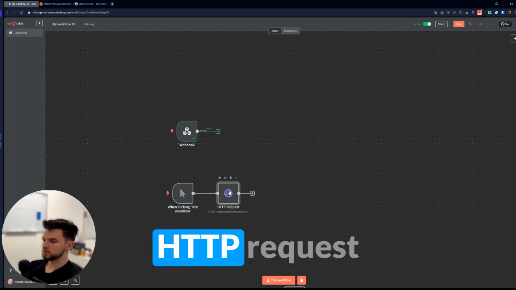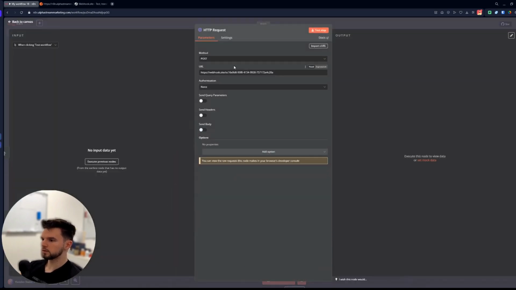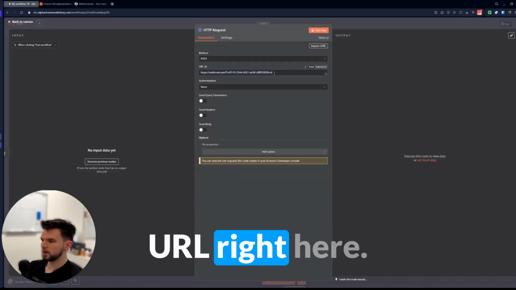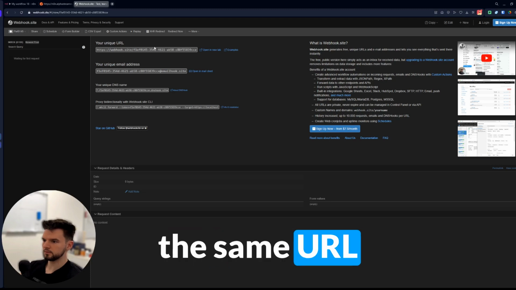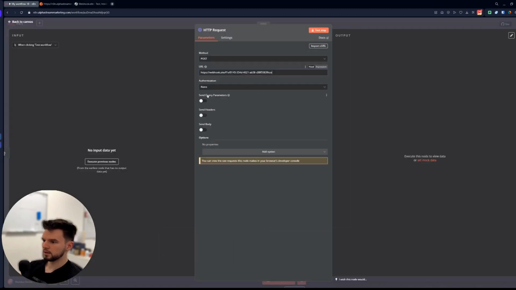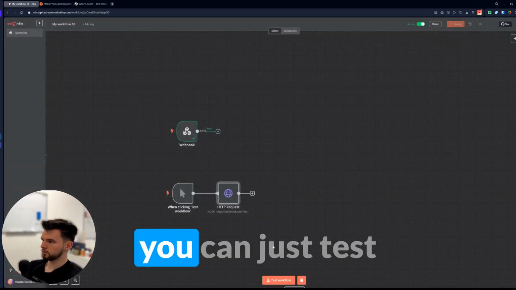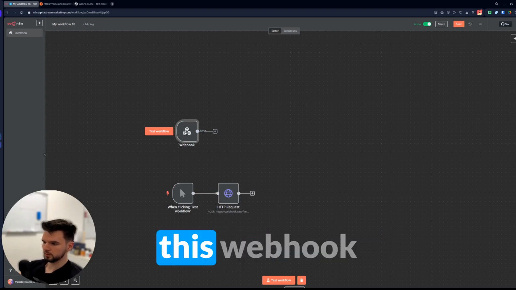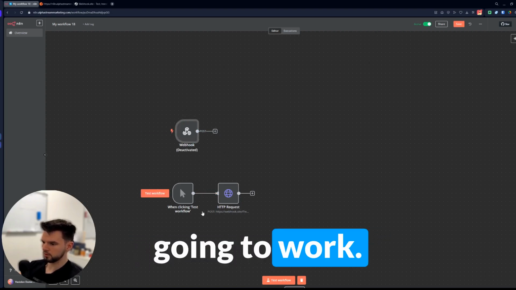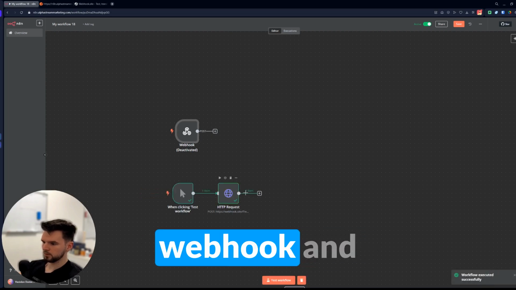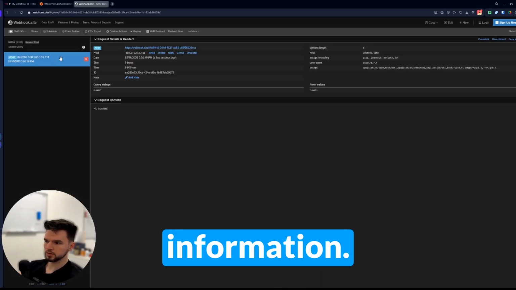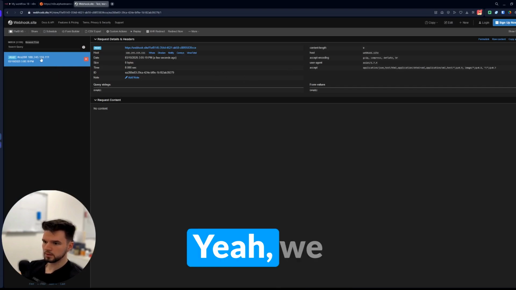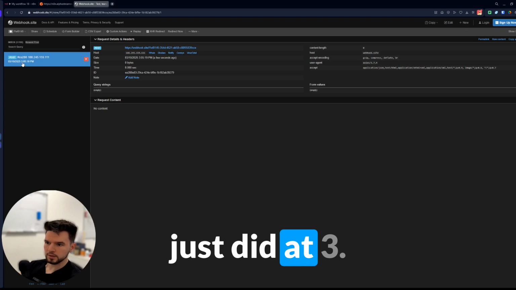Then you're gonna open the HTTP request and paste the URL right here. So that's the same URL as right here. And then you can just test the workflow. I need to disable this webhook because otherwise it's not gonna work. So now test the webhook and let's see if we receive some information. Yeah, we just did at 3:05.